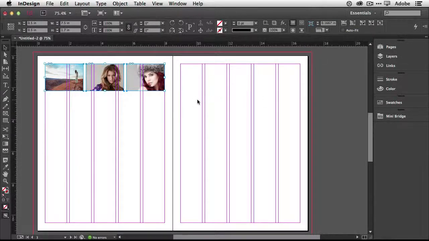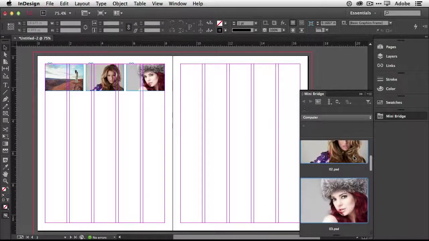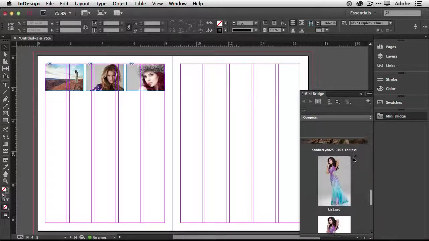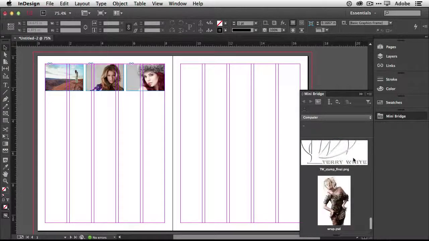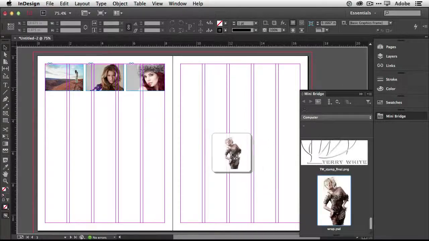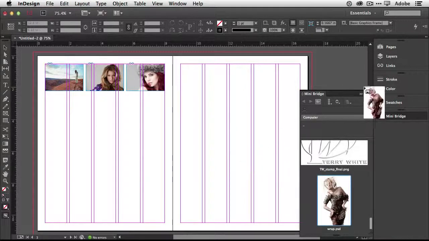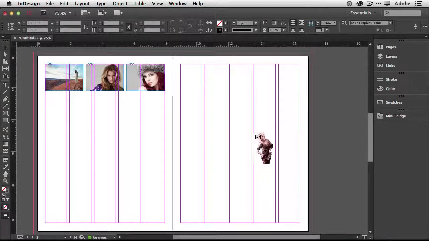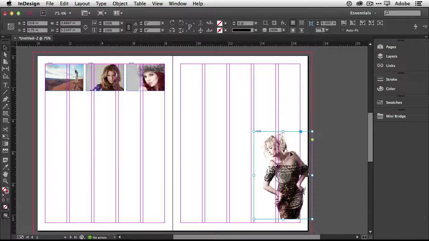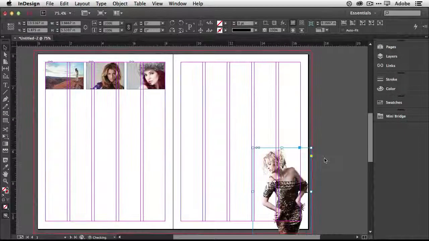Now that's cool. The next thing we're going to do is bring in one more image, and we're going to go to Mini Bridge and get it. And that next image is going to be this one. So we're going to go ahead and drag it in. Again, we get the placement gun. We can put Mini Bridge away, and we can say where we want this image to go. I want this image to go right here. And I'm going to go ahead and just use my selection tool and move it down and have it bleed off the page.